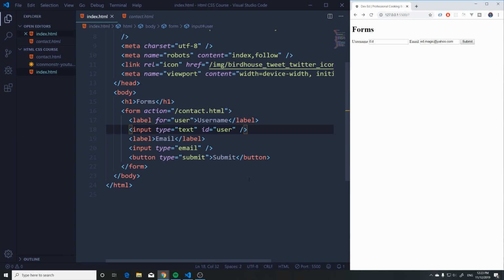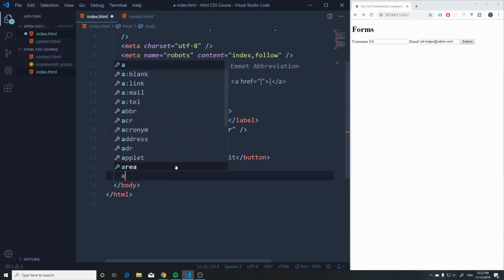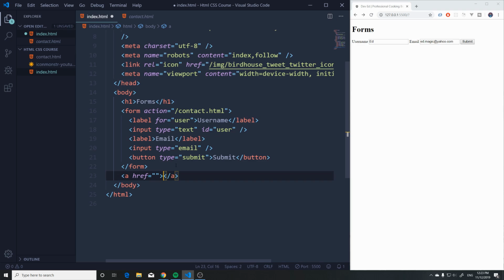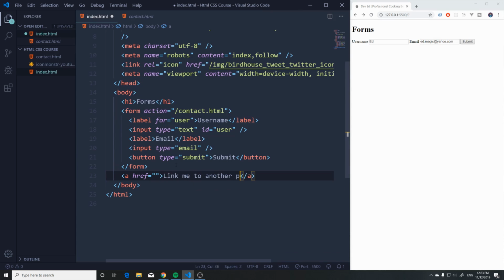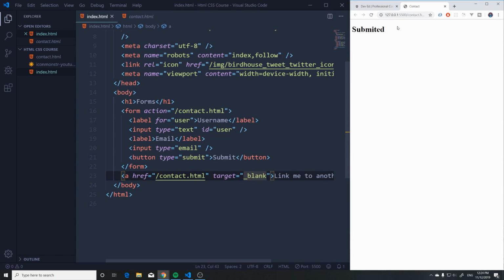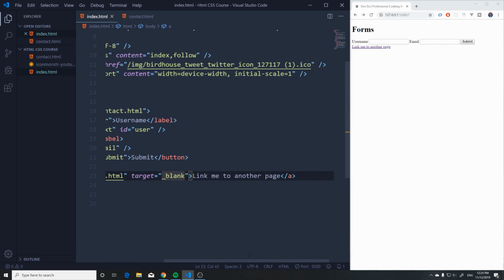And this, by the way, also works with an anchor tag. So if I add an anchor tag here, and I'm going to say, link me to another page, we saw that we could have used this with links, but we can also navigate to another HTML page. So I'm going to say contact.html, and I'm also going to add a target of blank. So hit save and take a look. Even this link tag can also navigate to another HTML. So I thought I'd show you that as well.